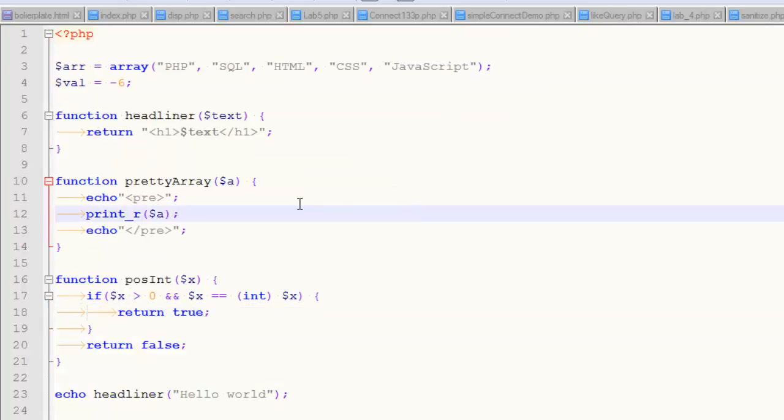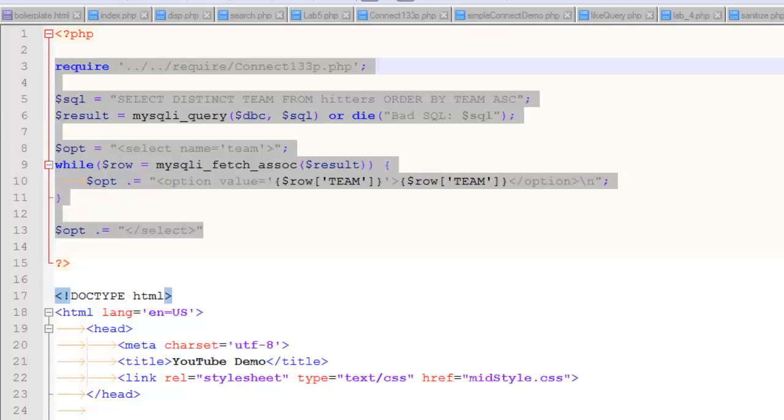Here are my helper functions. These were just kind of standard. Pass it an array, it makes it pretty. Pass it a number, it tells you if it's a positive whole number. Pass it some text, format it. This doesn't fit into that, because if I'm going to make a function out of this, it needs more information. So I'll show you how I would do that.